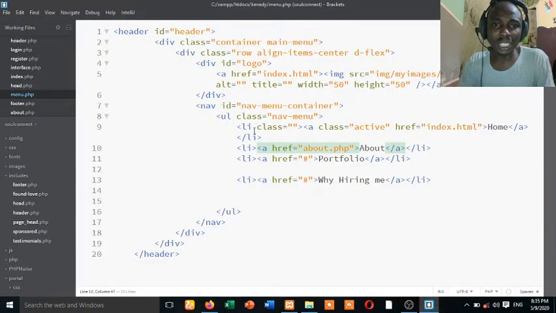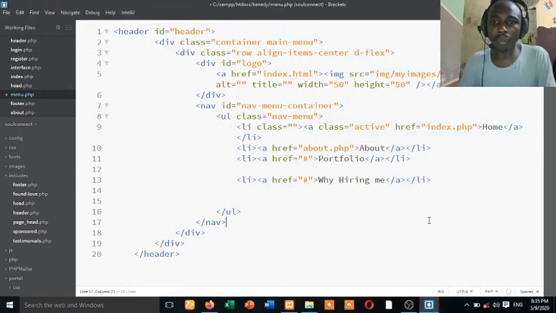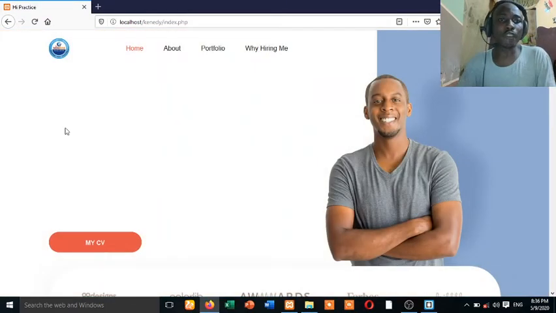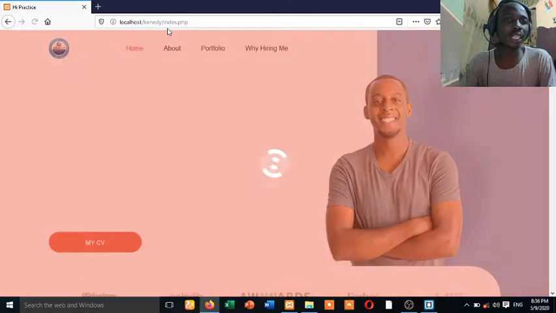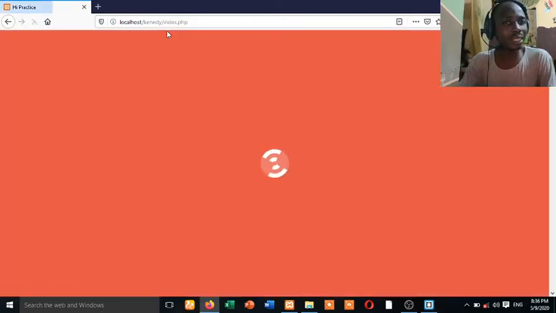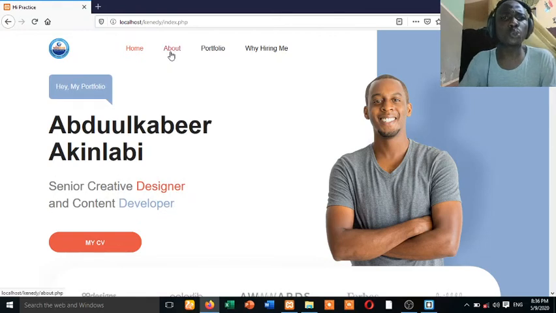So just change it so that your home links to index.php, and what will happen again? Yes, index.php, and your about should be linking to about.php. Inside this menu file, it's going to affect everything. So now if I click on this one, about, you can see it is linking to about.php. If you go back to index, they'll be operating the same way. So that's how to do different pages of a website.